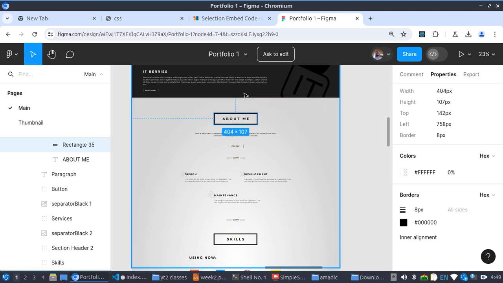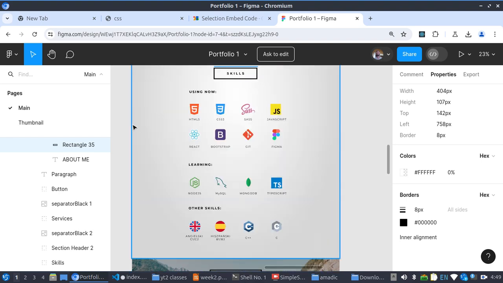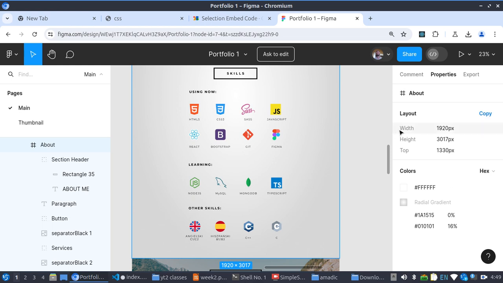Since we now know how to get our assets, how to get our CSS, and how to get our spacing, let's now design exactly what we see on our Figma file. On a close inspection, you notice that this section you're designing is very, very long. If you hover and click here, you notice that the width is 1920 pixels and the height is this. So let's begin with that.